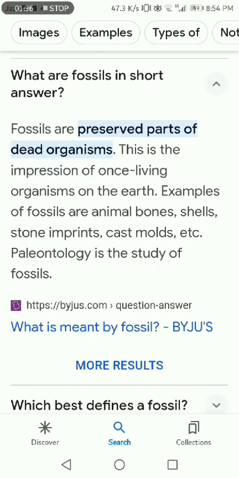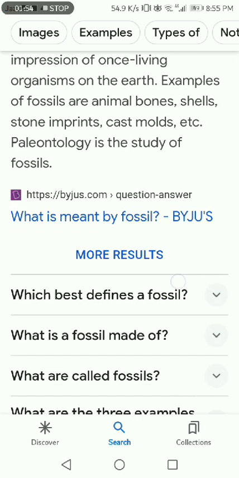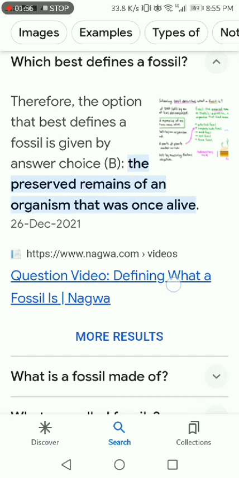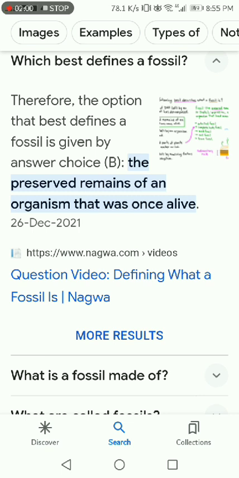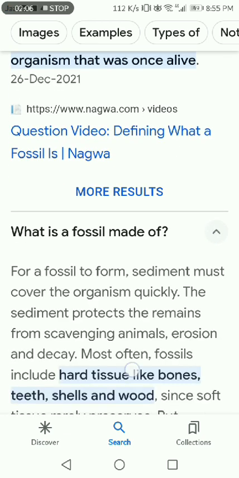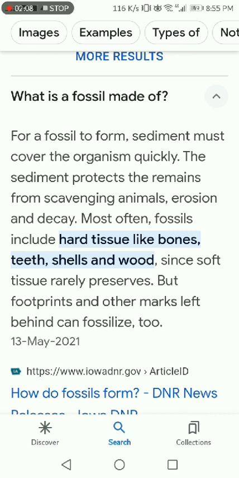Fossils are preserved parts of dead organisms. This is the impression of once living organisms on the earth. Examples of fossils are animals, bones, shells, stone, imprints, casts, molds, etc. Paleontology is the study of fossils. The option that best defines fossils is the preserved remains of an organism that was once alive.